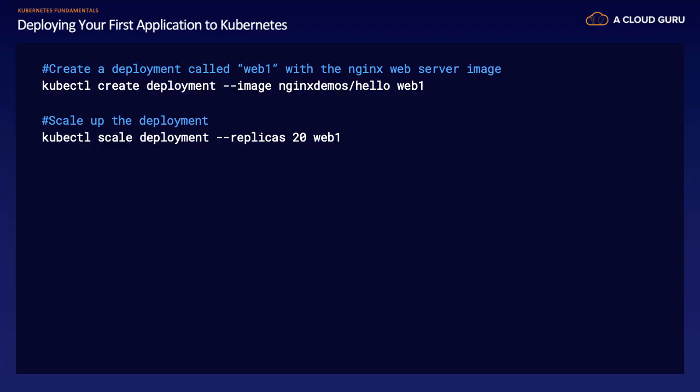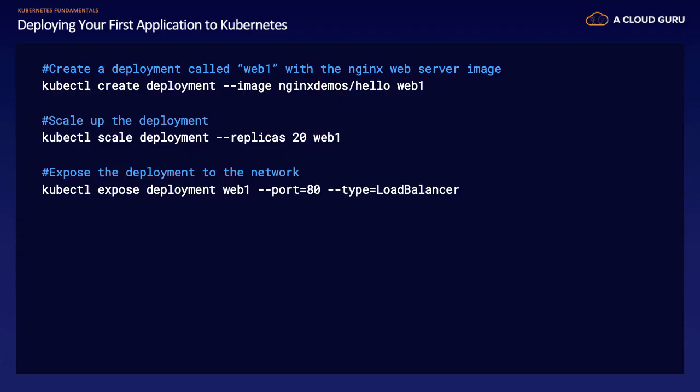This is exciting stuff. After that, we'll expose the deployment to the network. And this is a little bit more of an advanced topic since we haven't gone much into networking at this point. But the purpose of exposing the web server deployment and creating a load balancer is to allow us to test these 20 web servers.